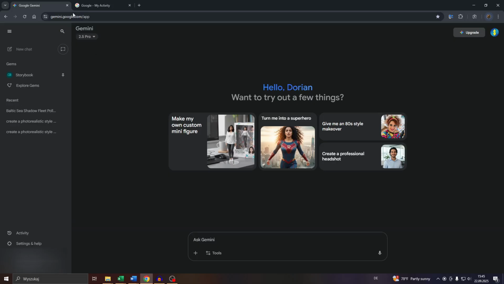Head over to Gemini, log into your account, make sure that you're logged in with your Google account. And basically guys, what you need to do is click into a new chat in the top left or use the shortcut Ctrl-Shift-O, or if you're using a Mac, Command-Shift-O. And after that, you will be redirected to that new chat here.